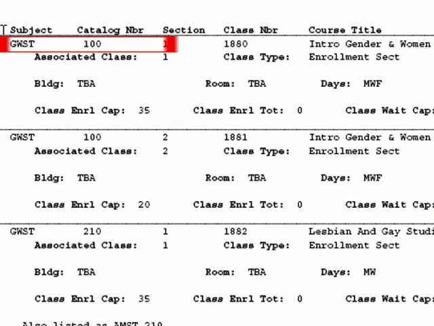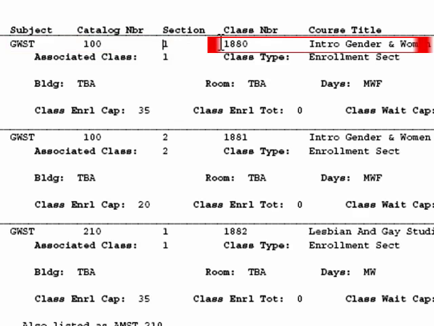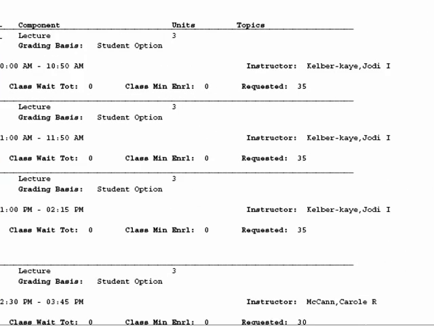On the title bar we see the 4-letter acronym for Gender and Women's Studies, the catalog number of the course, and the section number. The class number that has been assigned to the course, this is our randomly generated 4-digit number, and the course title. Moving across the screen, we see the component of the course is lecture, and it's worth 3 credits or units. If this was a topics course, the topic for the course would appear under this header here.